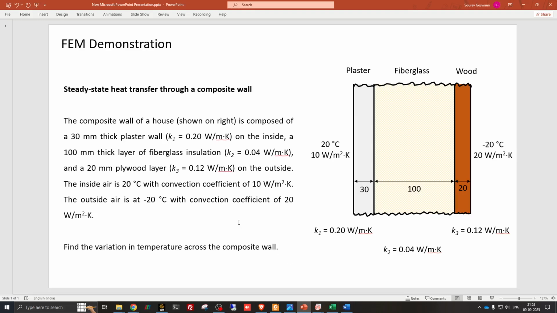And the problem is stated to us as given here. The composite wall of a house is composed of a 30 millimeter thick plaster layer on the inside, a 100 millimeter thick layer of fiberglass insulation, and a 20 millimeter plywood layer on the outside. The thermal conductivities of each of these materials is given to us. The inside air is at 20 degrees Celsius with a convection coefficient of 10 watt per meter square Kelvin, and the outside air is at negative 20 degrees Celsius with a convection coefficient of 20 watt per meter square Kelvin.